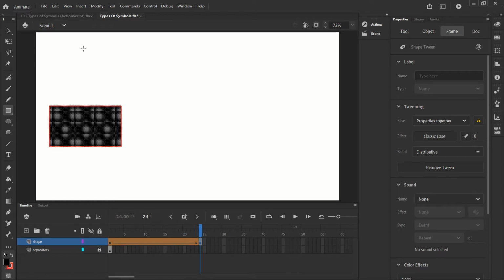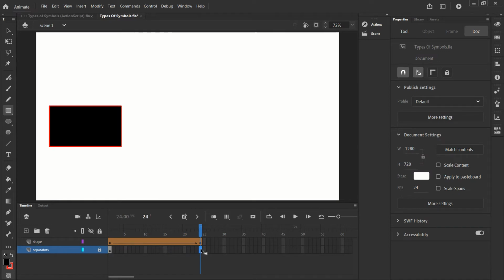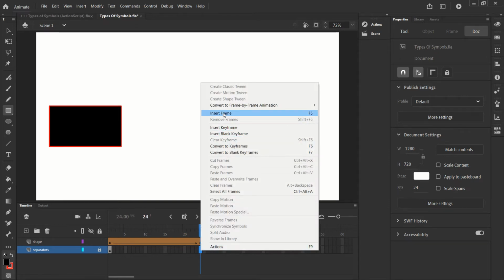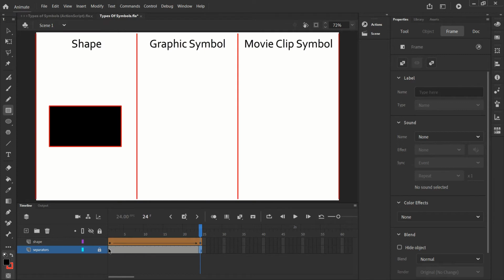And you may notice that my text and my separators have disappeared. Well, they haven't actually disappeared because I'm selected on frame 24. Only the shape layer extends to frame 24. The separators layer does not extend to 24. It only extends to frame 1. So if I want to extend it out to frame 24, I just click on the separators layer on the frame I want to extend it to, and I can just add a frame there. So I can right click and just select insert frame, or I could just click F5 on the keyboard. Okay, and that makes the 2 layers the same length in frames, so the text and the separators show up to frame 24.